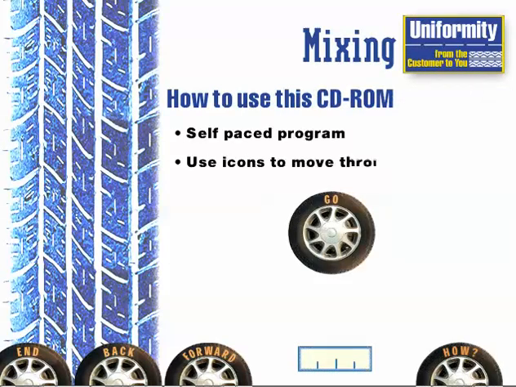This is a self-paced program. Take as much time as you need to understand the material. Icons on each.